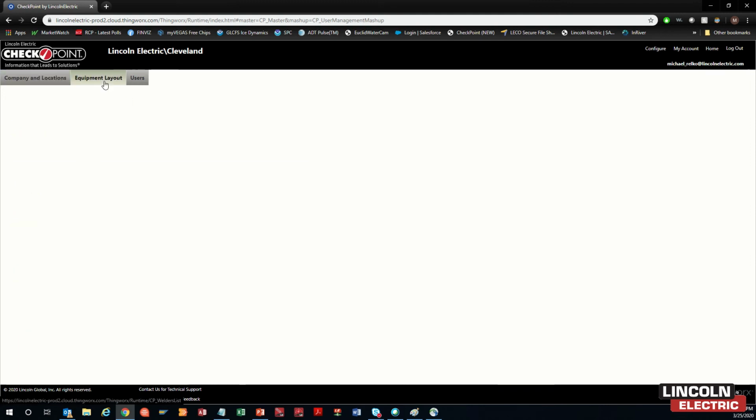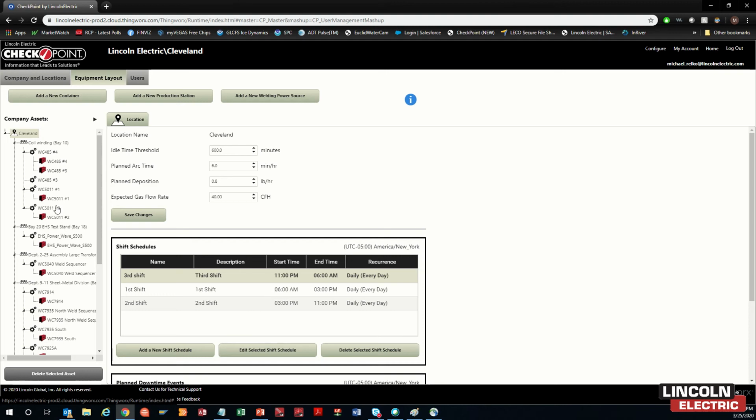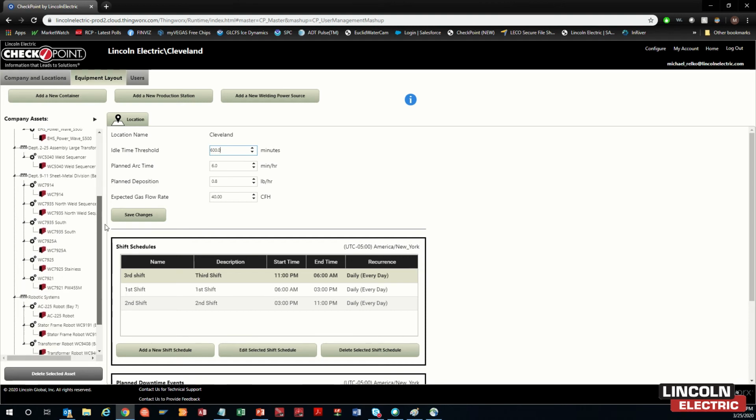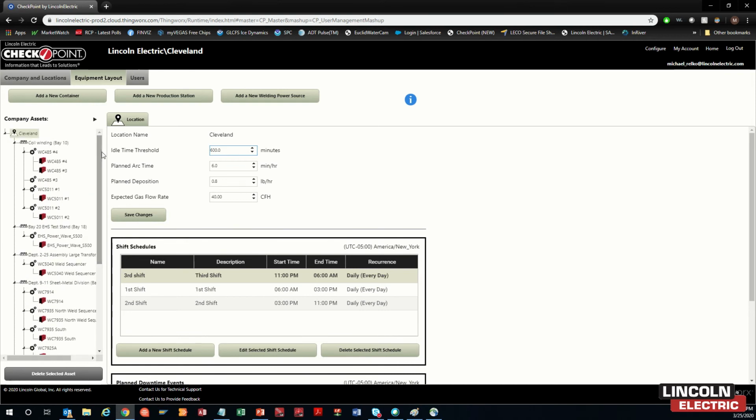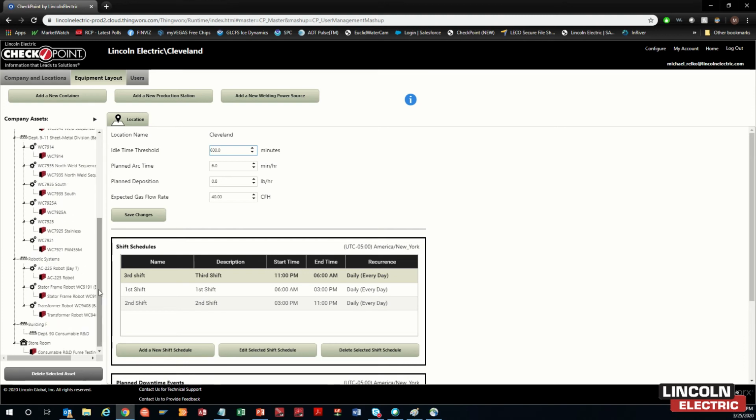In the Equipment Layout section, you can organize your power sources and stations into containers so that you can easily map out what your plant looks like. In this example, we have them organized into some bays. So these stations are in bays. Here's a bay. Here's another bay. But we also decided we wanted to group our robotic systems together as well. So you can group it however you like, whatever makes sense for your company.